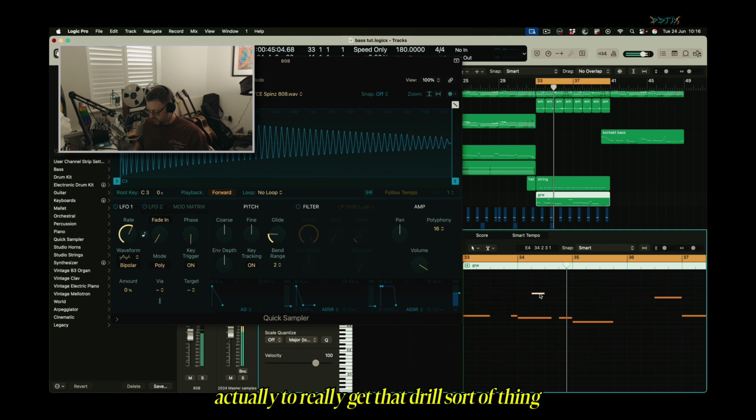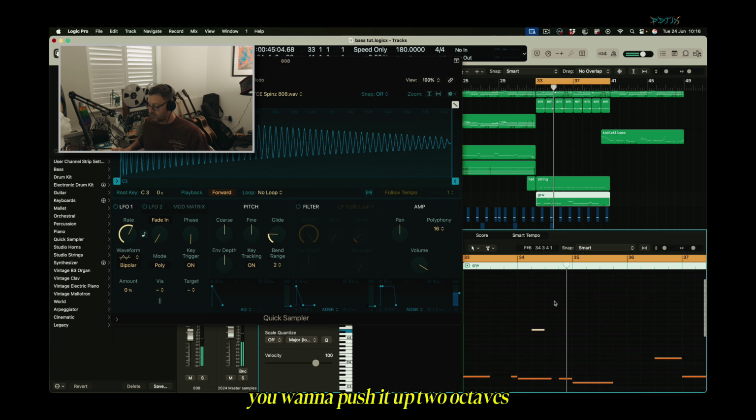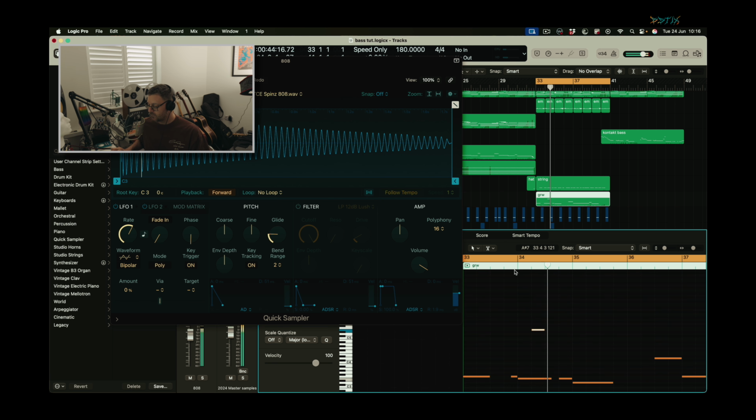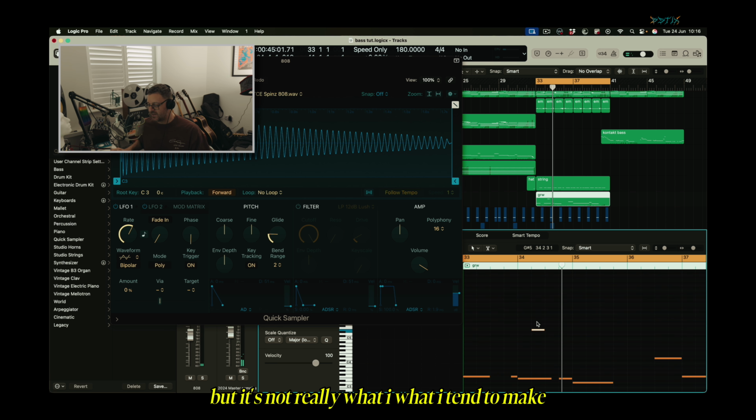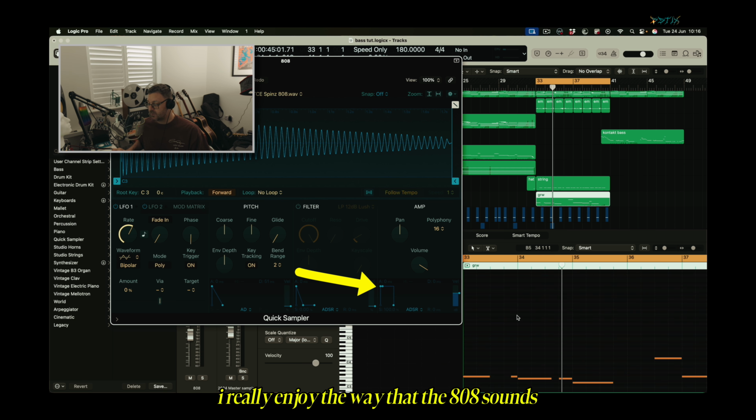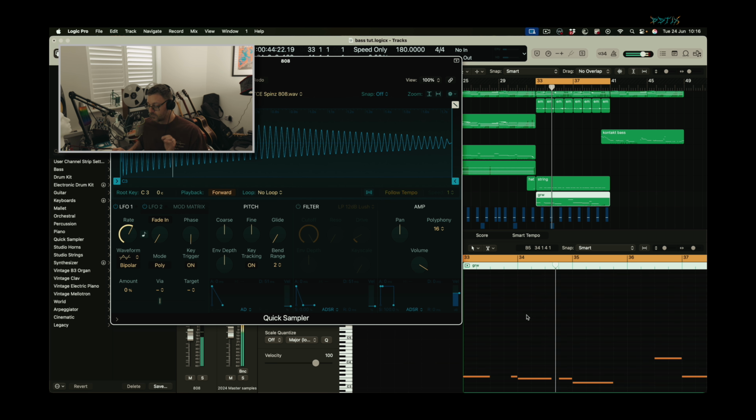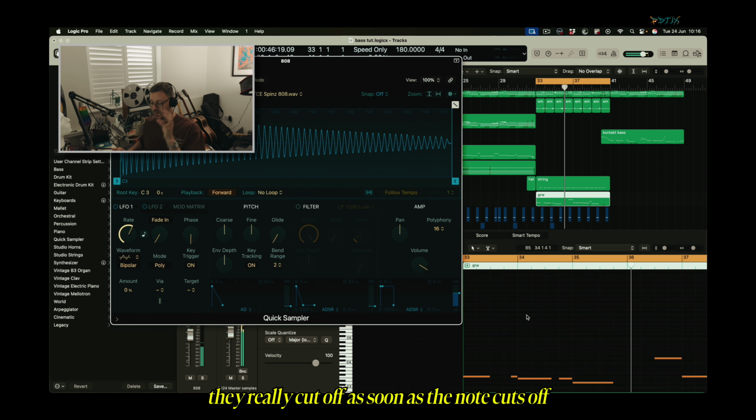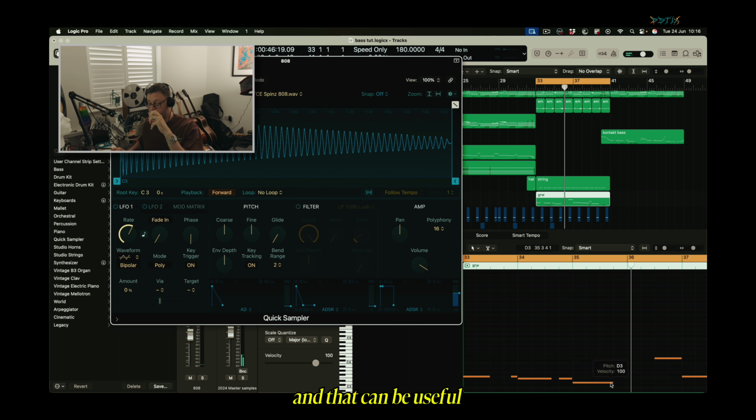Actually, to really get that drill sort of thing, you want to push it up 2 octaves. That's how you get that sound, but it's not really what I tend to make. But if you want to know how to do it, that's how you do it. Let's take the glide off there for now. Something else I like to do with my 808s is mess around with the release. Sometimes when I put the release all the way in, I really enjoy the way the 808s sound. They really cut off as soon as the note cuts off, and that can be useful.